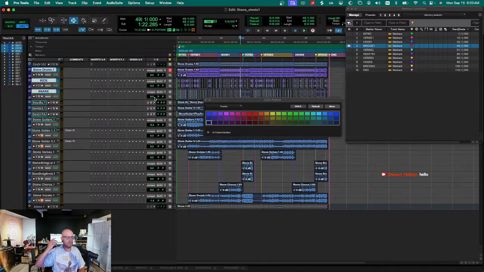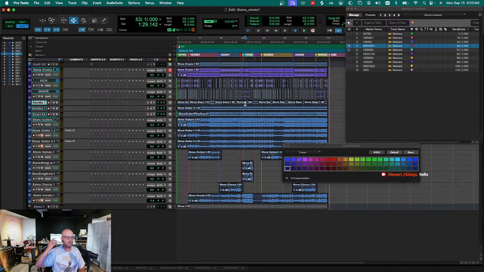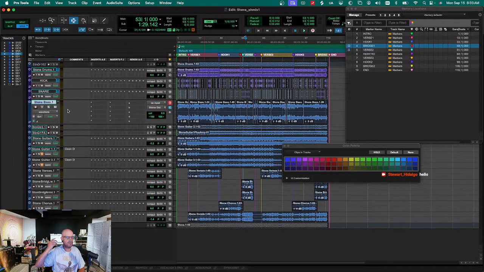And then we're gonna go to the bass. The bass is always number 2 green, and so is the 808s. And then we have the guitars. I think we have one guitar we have to get rid of.